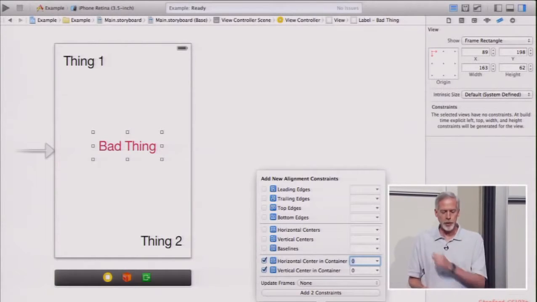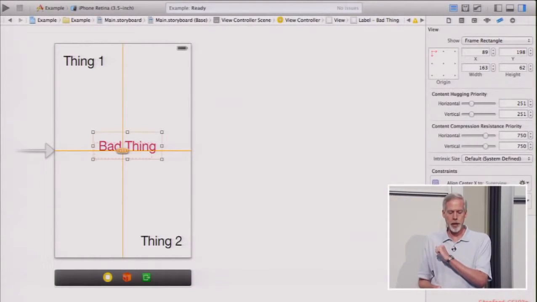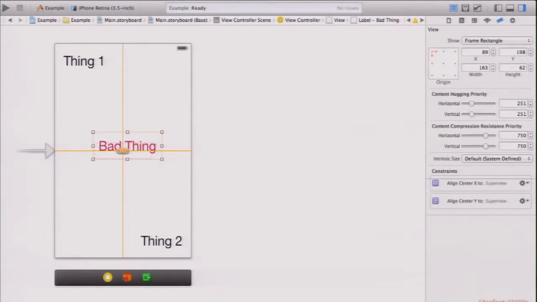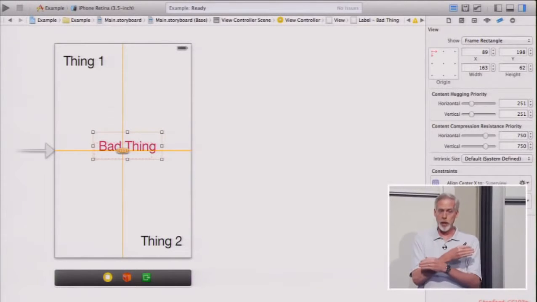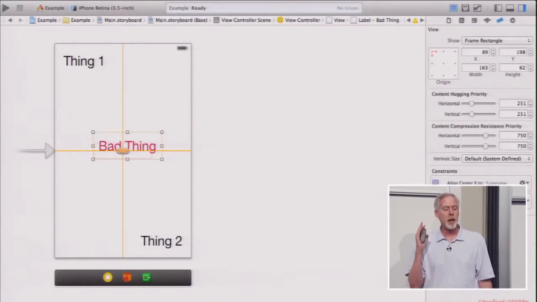Okay, so let's add these two constraints, horizontal and vertical centering. There they are. Do you see them? Align center X to superview, align center Y to superview. Awesome. Notice that they're yellow. Yellow is like a warning. Yellow is not good. Blue is good, yellow not so good. Red is really bad. Sometimes your constraints will be red. That's if they conflict, like you have two constraints saying do opposite things. And we'll talk about how we resolve all this.